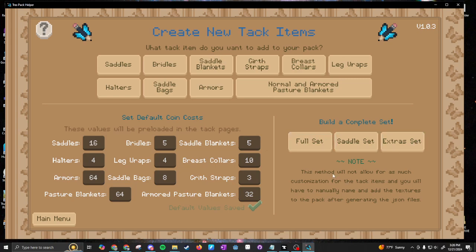When we're doing these, note that there's this little note here. It's not going to have as much customization as if you're going into these sections. So when I'm building my texture packs, or my community packs, excuse me, I'm using these top ones because it will allow me for some more deep and detailed conversations. So for example, our girth straps, where's my girth strap? 3, that's perfect, that's the value I want.